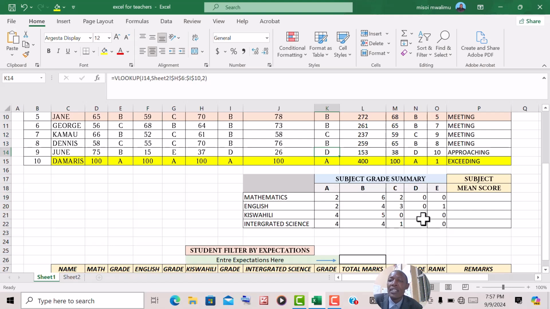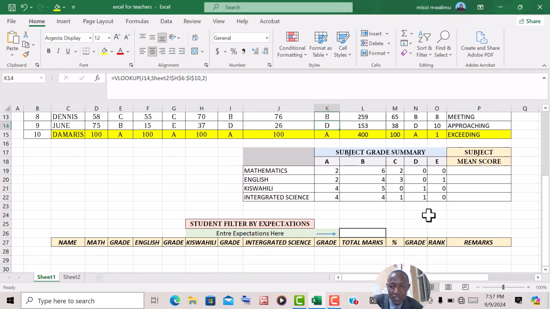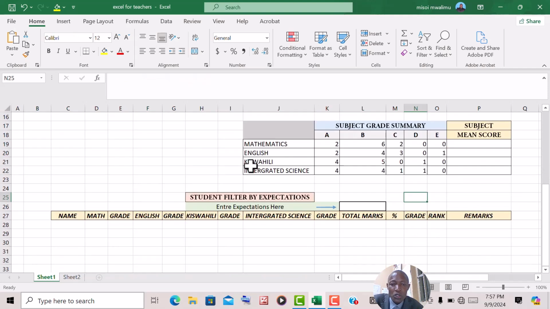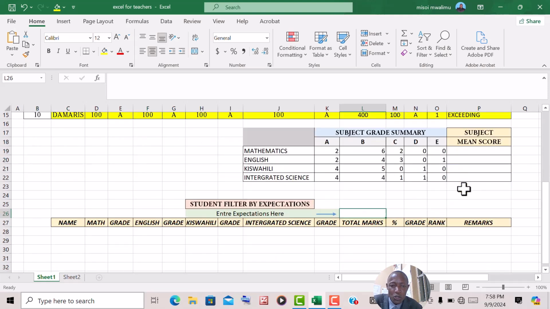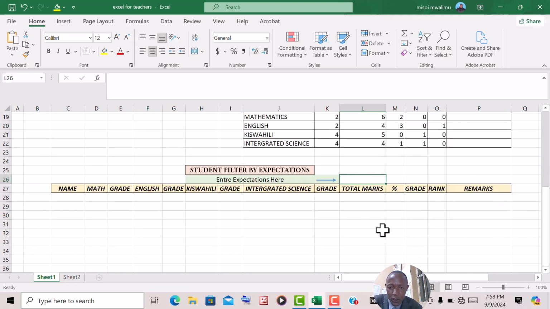The last part of this tutorial is to use the filter function here, where we can type the expectations. You see in our remarks here, we have the expectation. You would like to know how many students met the expectations, how many students exceeded the expectations, how many students are approaching expectation. It is very simple. You cannot count it manually when you have a lot of students. So we want to make this table down here count for us using a formula.